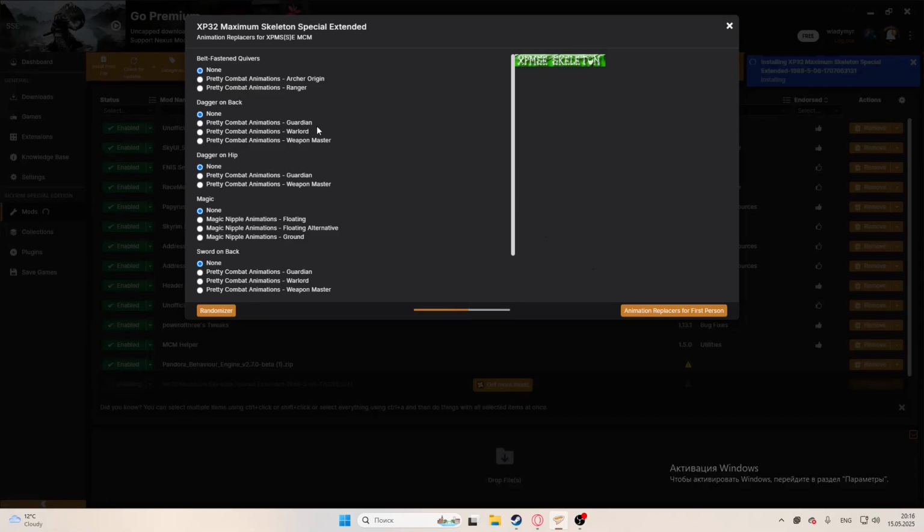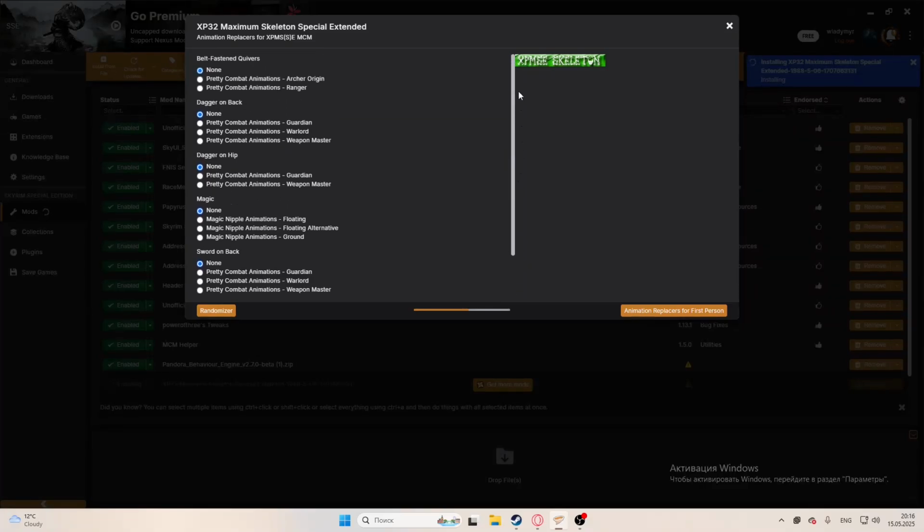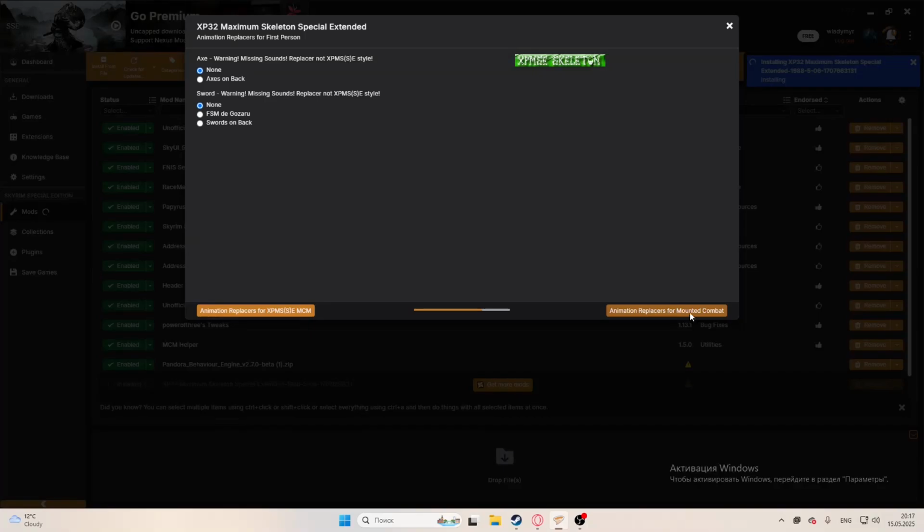And then there comes Maximum Skeleton Extended, some skeletal rigs for animations, daggers, magic, swords. You can choose whatever you want and need in the future. I will leave it there as it is. Animation replacers for first combat axes, on back, or swords, I'm leaving it as it is.